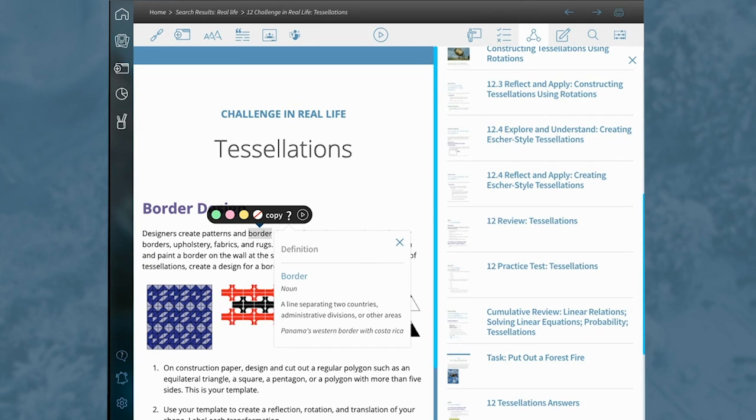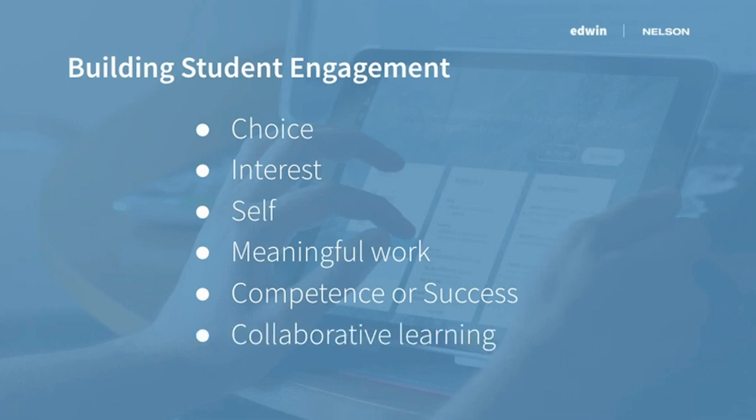So that's how we can use Edwin to build competence or to build success in learning. And the last factor for building student engagement is collaborative learning. So connecting with others through success experienced as a group. Now, this is really key.